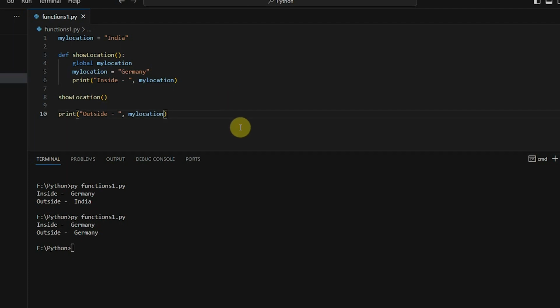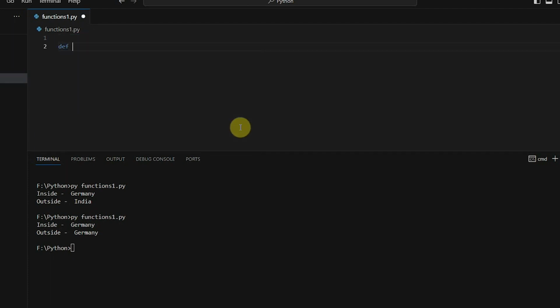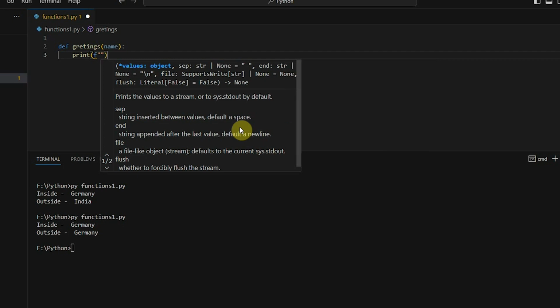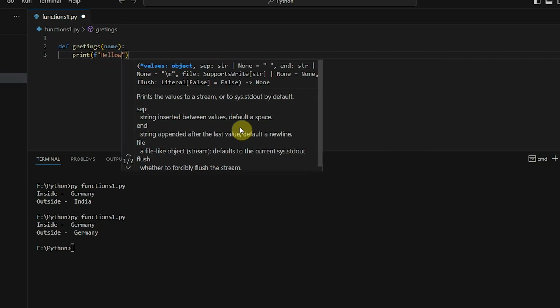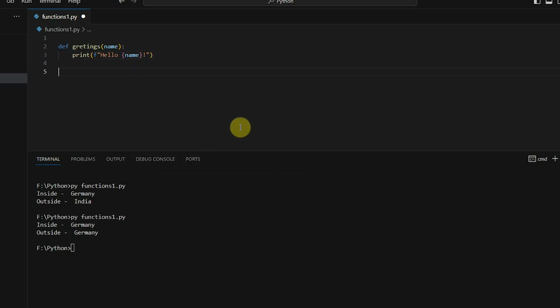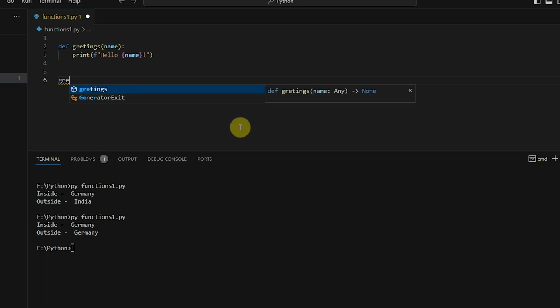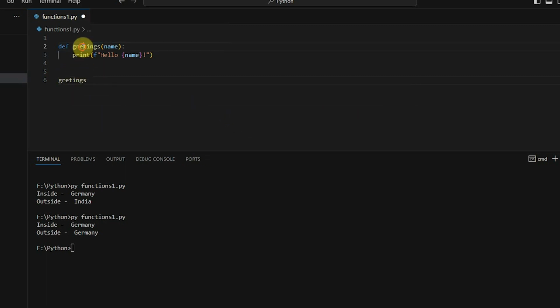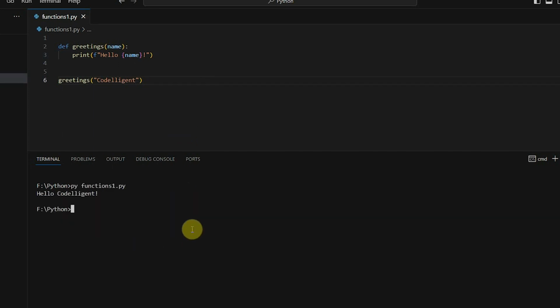Now going back to our previous code, let me define a greetings function which takes a name. This is the same code which we had before. So I'll say formatted one, hello name, and when we call this greetings, okay, there is a spelling mistake. I should have two e's, okay, and I'll pass Codelligent. Now everything works fine. If I execute this code, it says hello Codelligent.